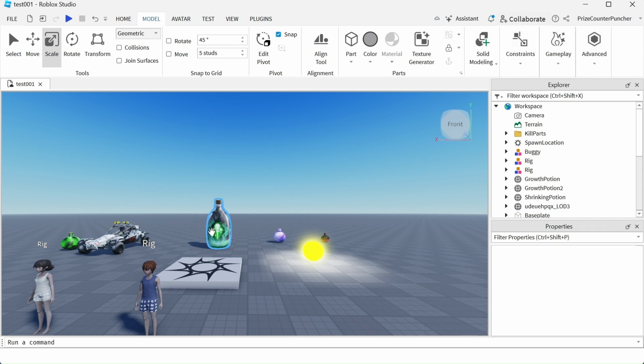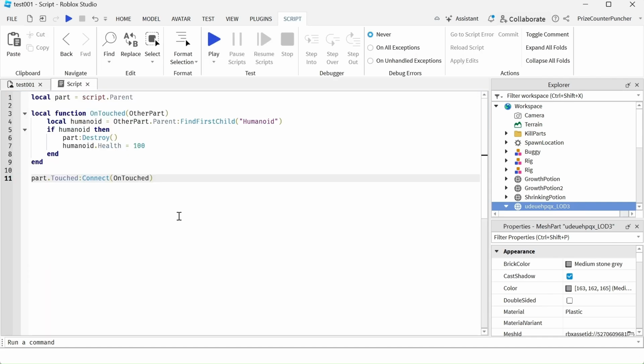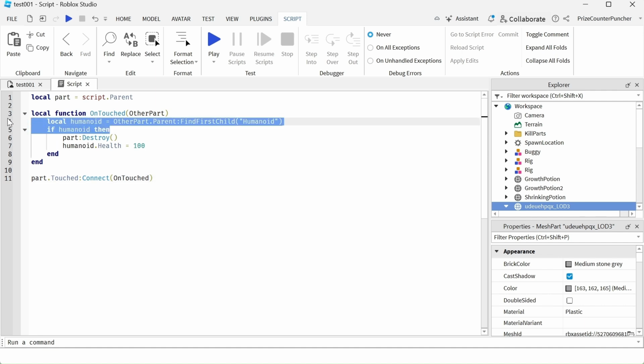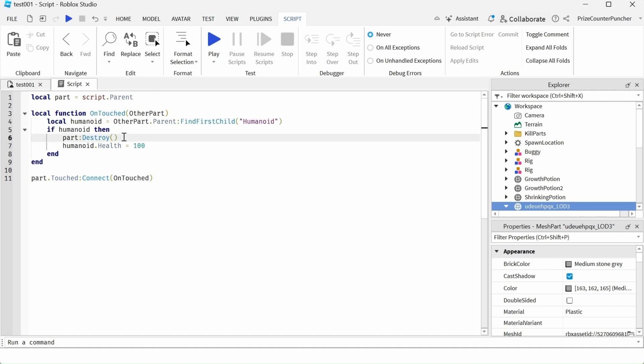So we're going to go to the bottle and we're going to add a script. In your script, just enter the following lines. So here we have a touch event. Whenever somebody touches this bottle, it's going to check to see if it is a humanoid that is touching the bottle. It's going to destroy the bottle and give the humanoid that touches the bottle 100 health. And 100 health is the maximum a player can have inside a game, so you're going to regain your full health after drinking this potion. Let's play test now.